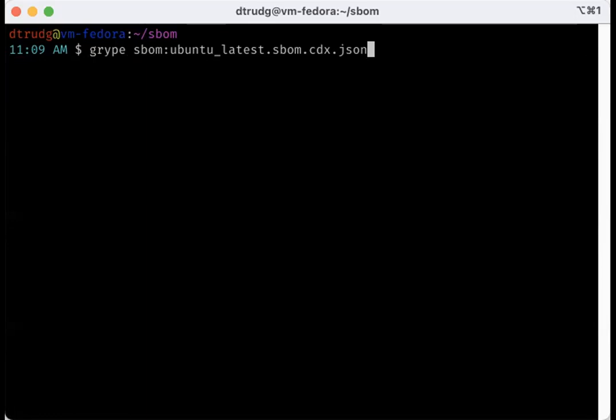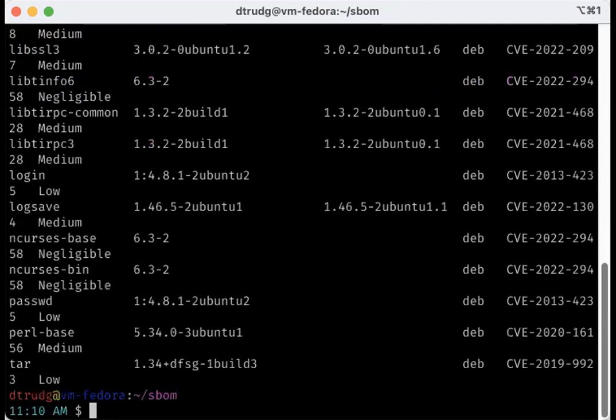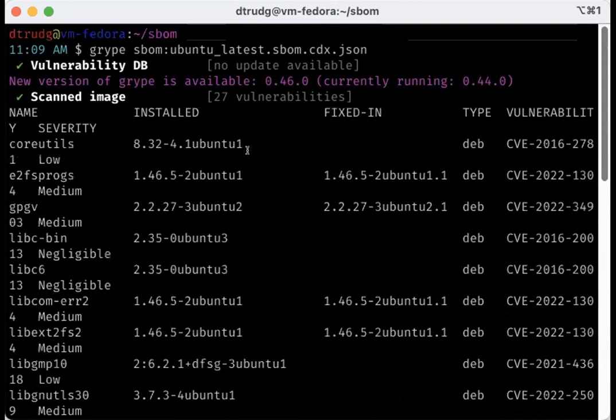If we generate the SBOM once, we can then run Grype as many times as we want into the future to see how vulnerabilities accumulate as the container ages. So let's run the Grype tool. And first of all, it's going to check the vulnerability database it has to see if it's up to date. And then it's going to tell us what's up in this image.